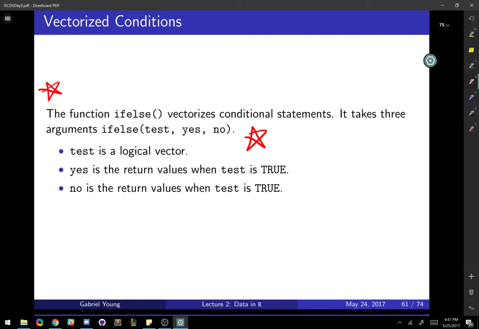Yes is the return value when it's true. No is the return value when test is what? False. Correct that, please. That wouldn't make any sense.